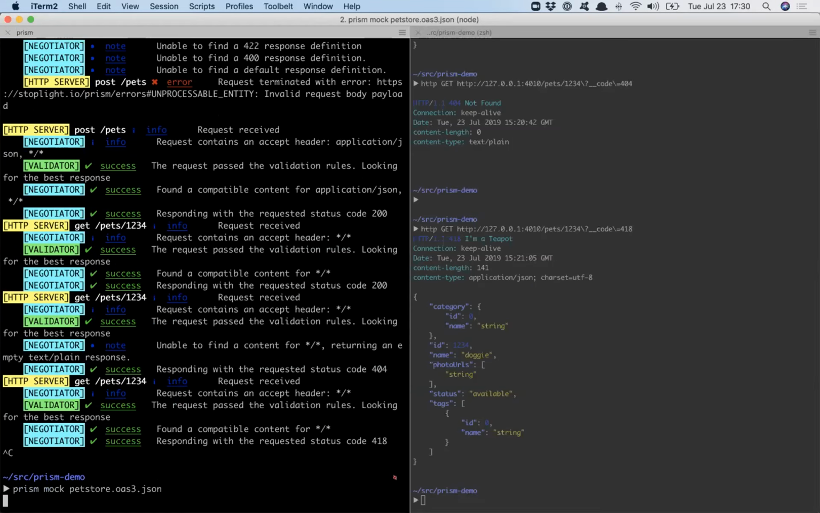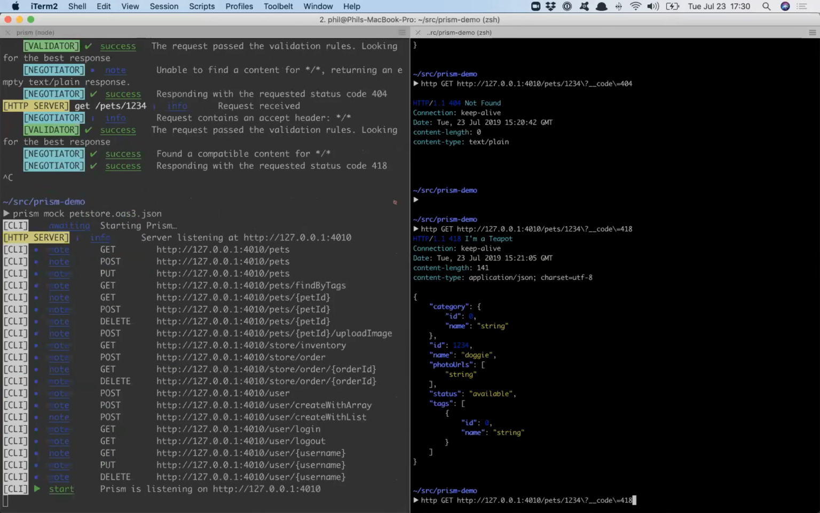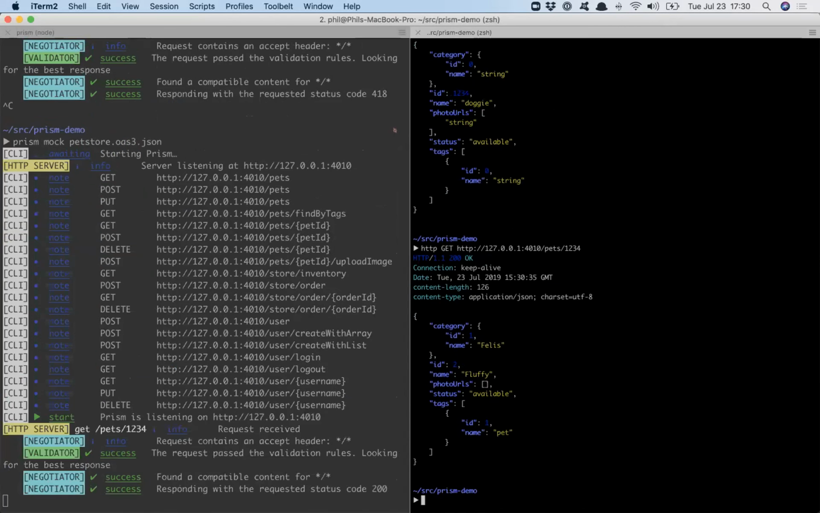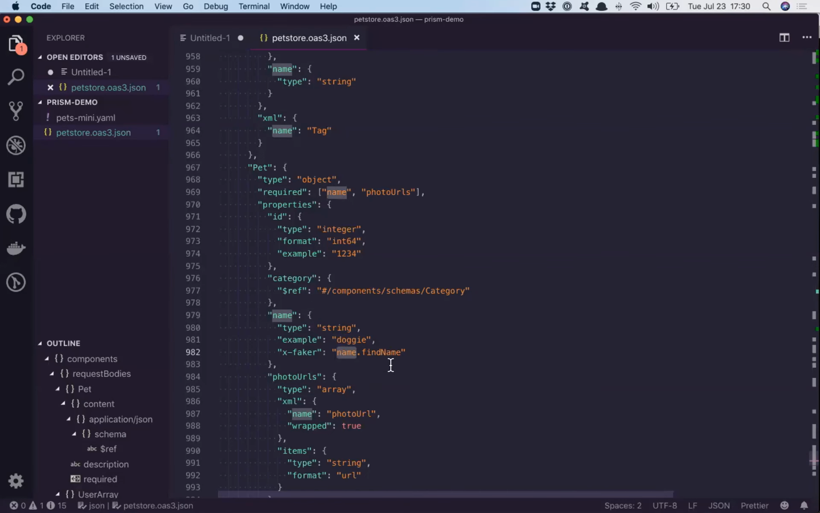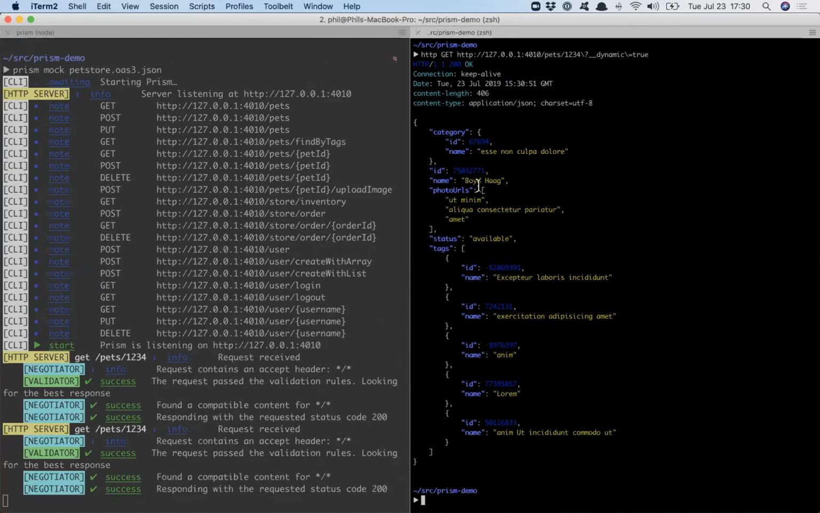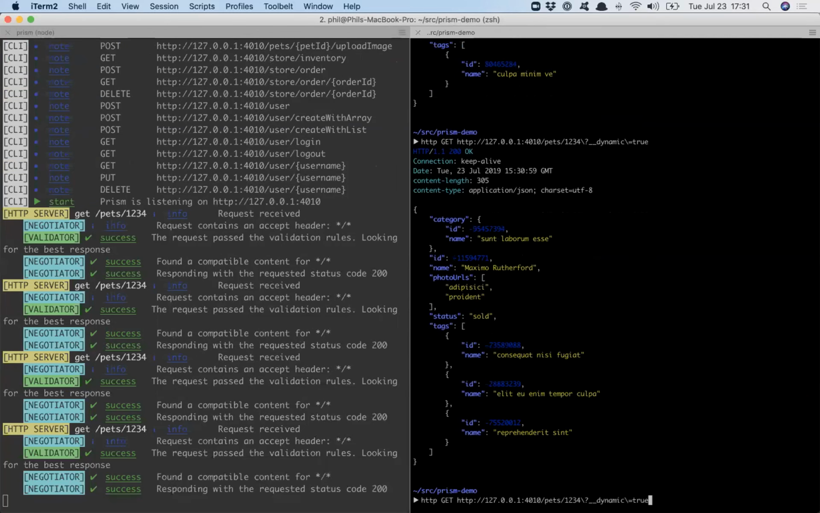We have to reload because we changed it. Wait a minute. Example doggy xfake. Oh, it's because I didn't use dynamic. That's my fault. If you want Faker, it's on the dynamic option. And there you go. Boyd Hag is now the name of our dog. And it will come up with a different name every single time.